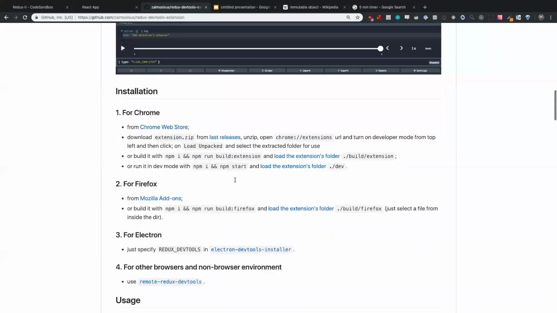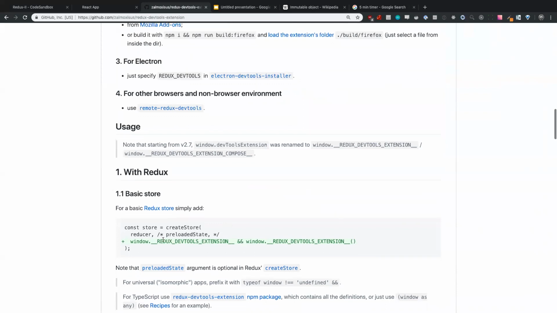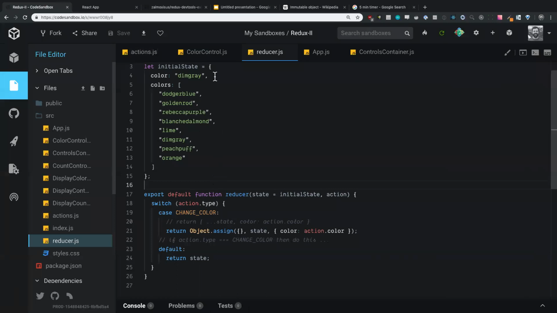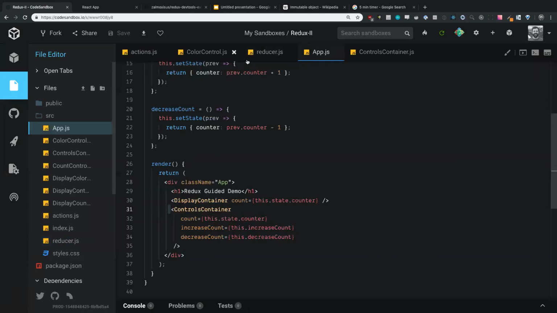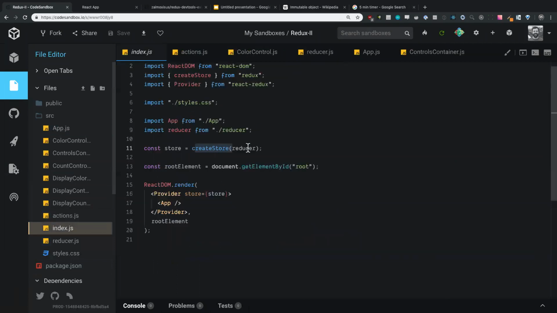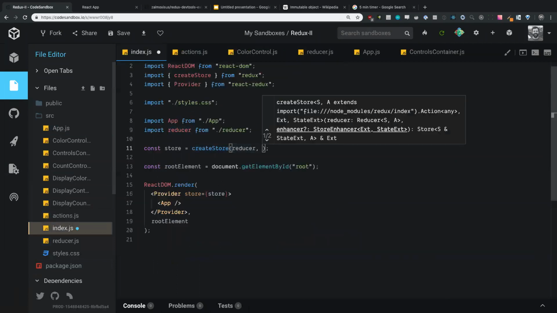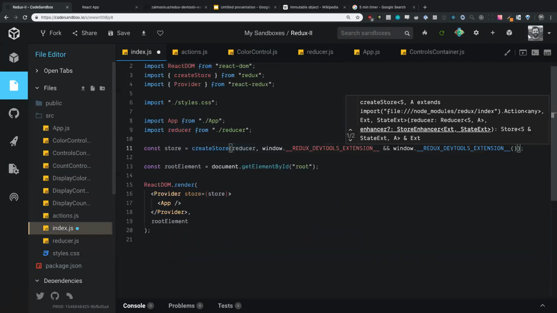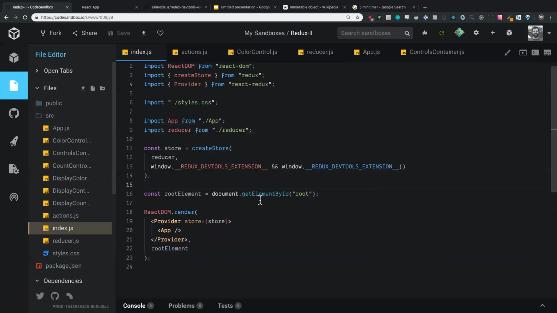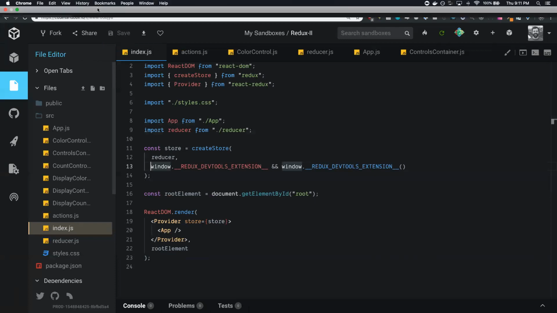It gives you some instructions on here of what to do, and you can essentially just copy paste this directly into your Create store. This is all copy paste. Don't worry about what it means, right, or anything. All you need to do is copy paste it into your Create store as the second argument of Create store. Just copy paste that line in there. Now this will allow you to use your dev tools. If you are developing professionally, remove this before you publish your app to the wild, okay?